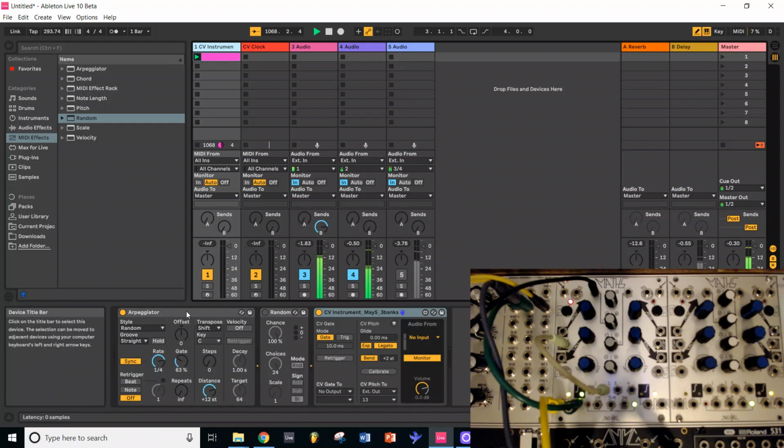So this pitch is being generated by the Random effect, which goes into the CV Instrument device, which is acting as our MIDI to CV converter. I have that set to a channel on my Expert Sleepers ES-3, which is then sequencing the E370 and bringing voltage into the both input on Maths.